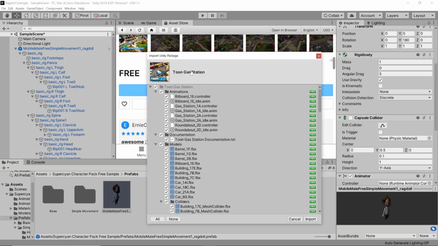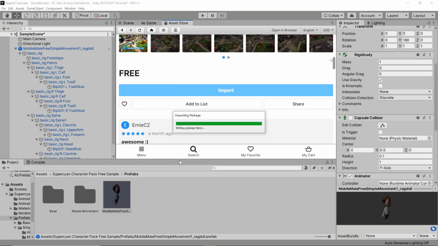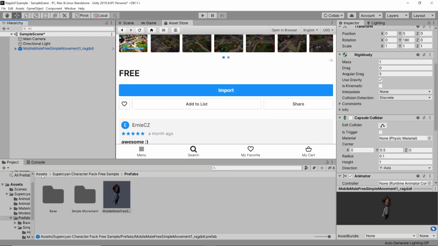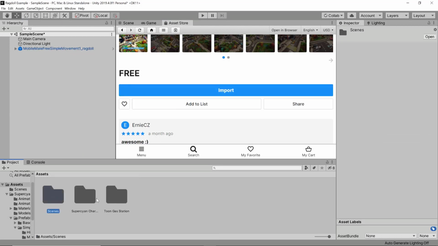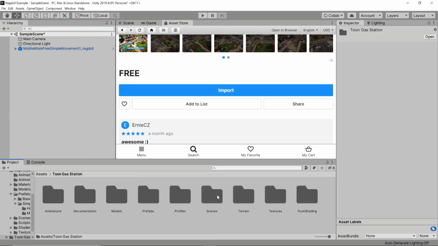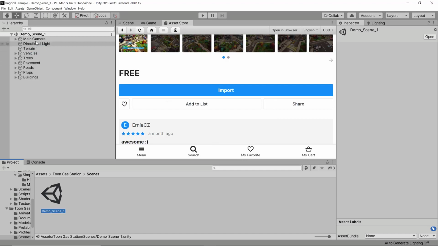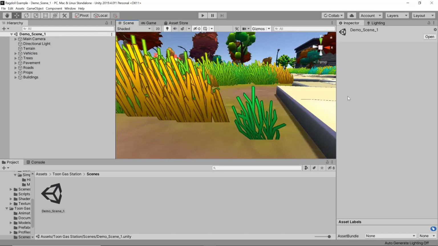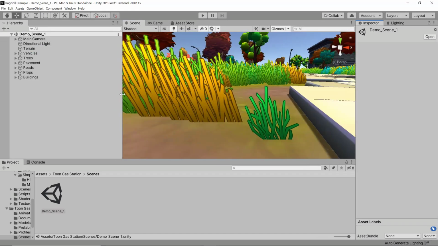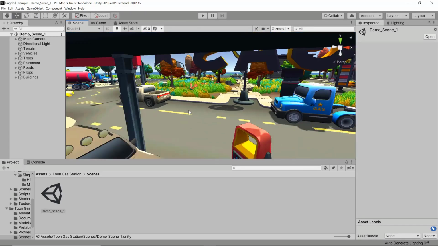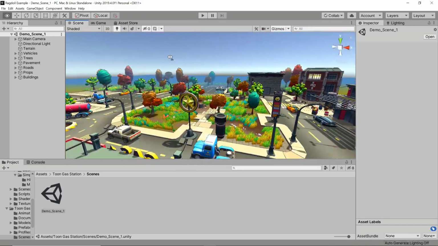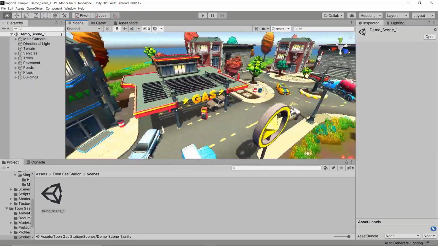Once it is downloaded, I'm going to import it, and let's import the whole gas station. And once it is imported, I will find it in my assets. Okay, so here in the Toon Gas Station, I will find a scene called Demo Scene 1. And I'm just going to save the sample scene. I don't think we are going to go back there, but let's just do it. And you can see that we have this scene here, which is our Toon Gas Station, which I really like.